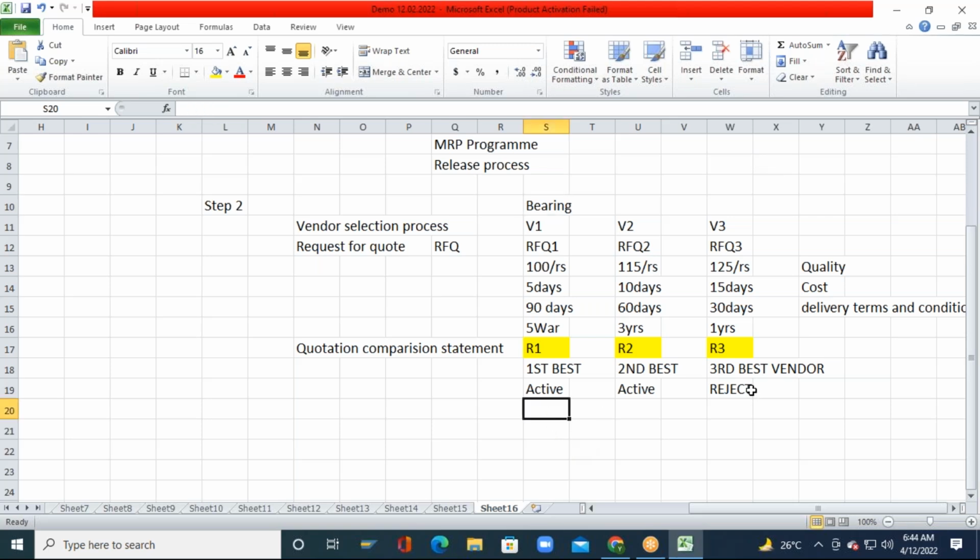So I am going to reject quotation number 3 of vendor number 3 and keep the quotations of vendor number 1 and vendor number 2 active. Why am I keeping two quotations active? Because if something happens to vendor number 1, there will be vendor number 2 who will be able to deliver the material to me. So at any moment I will keep two active vendors so that I will not lose production because of non-availability of materials.